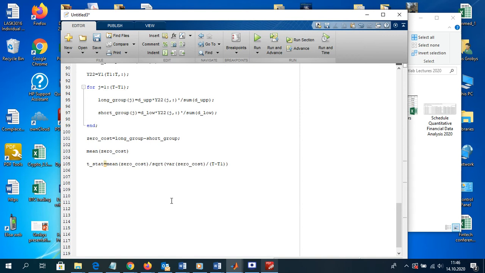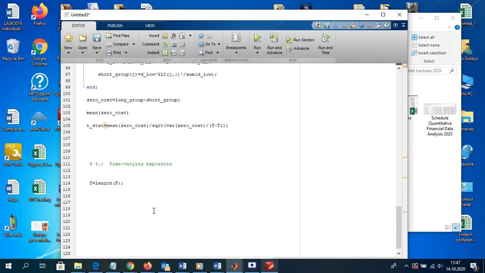So now we are in the fourth exercise, time varying exposures, okay? Let's define T. Oh, we have actually already done it. T is the length of F. We can also use RF or Y. We know that already. So we use 60 months as a rolling time window.